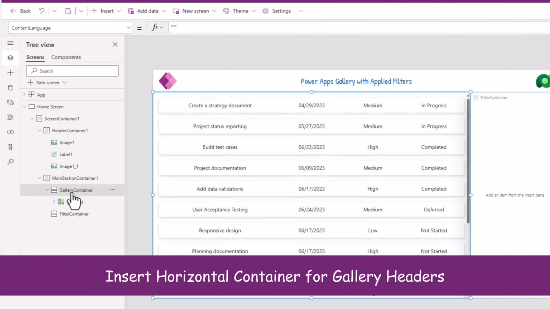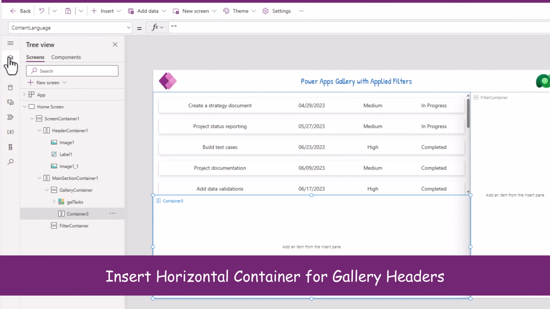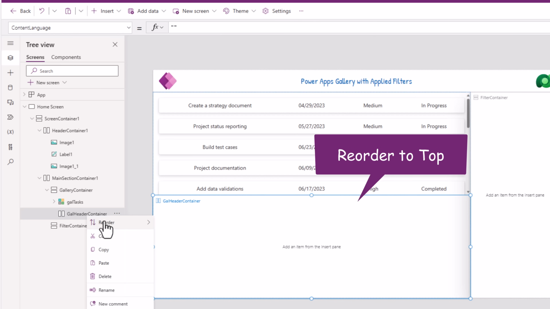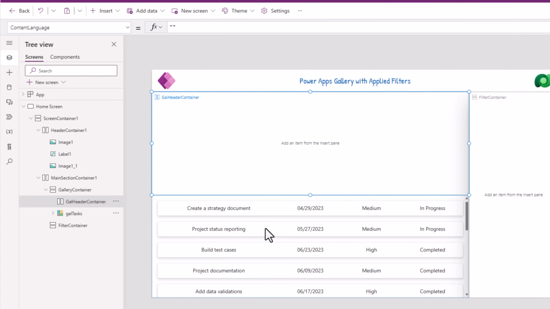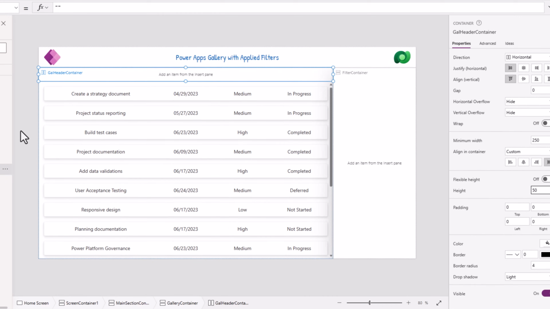And in the gallery container, I will insert another container that will show the headers, which will be a horizontal container. This I will rename to gal header container. Right click, reorder and move it above the gallery. I'll turn off flexible height and give it a fixed height of, let's say, 50.